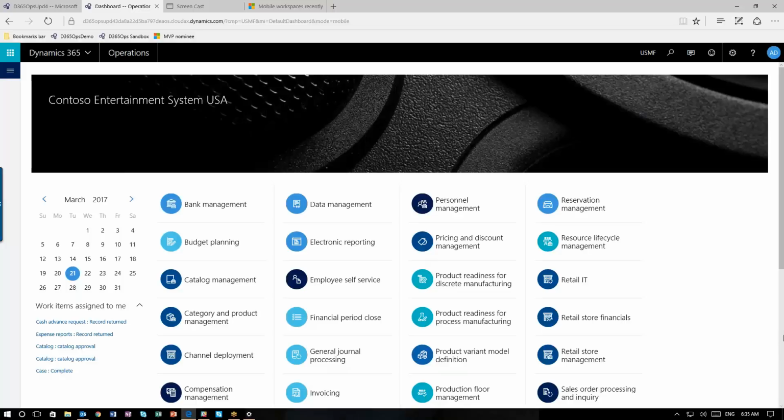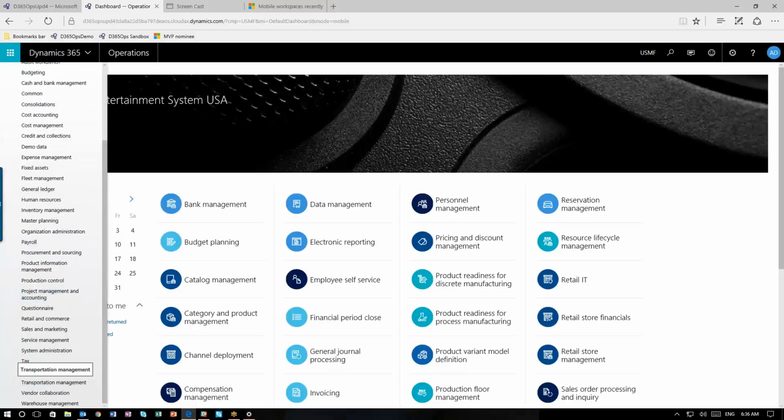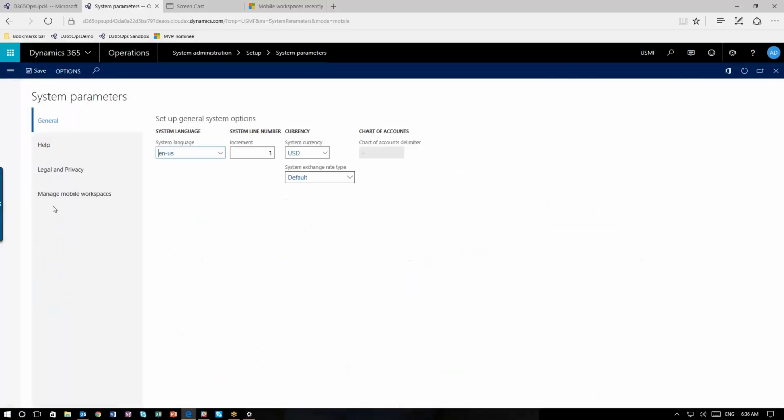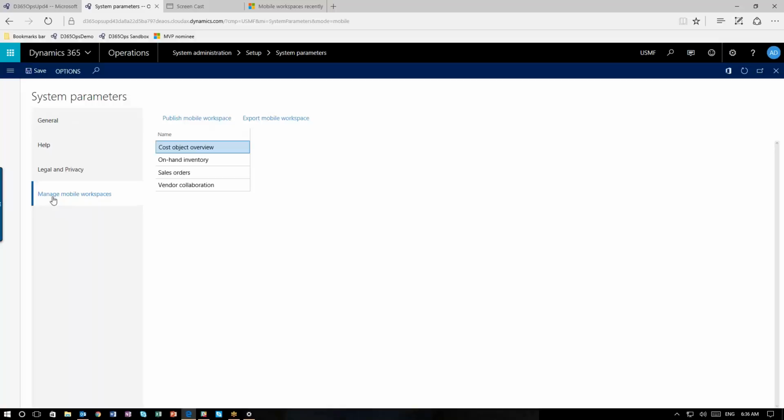The first thing I want to show you is that once you've installed the hotfix, it's actually a hotfix you need to install, that relates to those mobile workspaces, you can go into your D365 operations and look underneath your system administration and your system parameters. You now have a menu item called Manage Mobile Workspaces. This is where you can publish your mobile workspaces that are available within your application. It can also be your own personal mobile workspaces if you have created some yourself and want to make them generally available here. By publishing it here, it now becomes available for your phone.